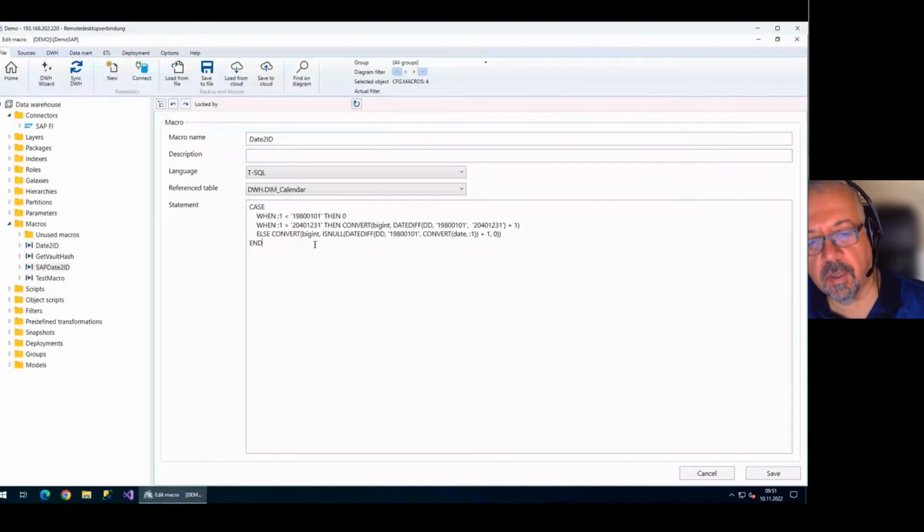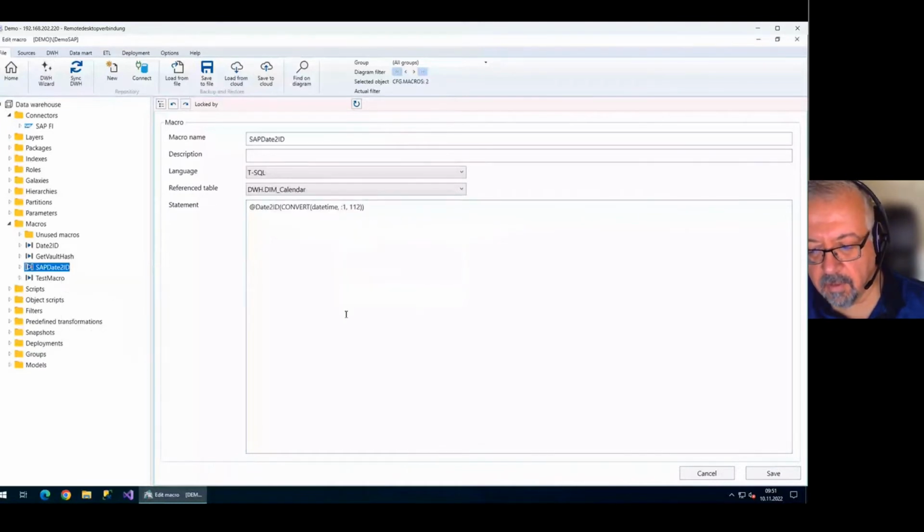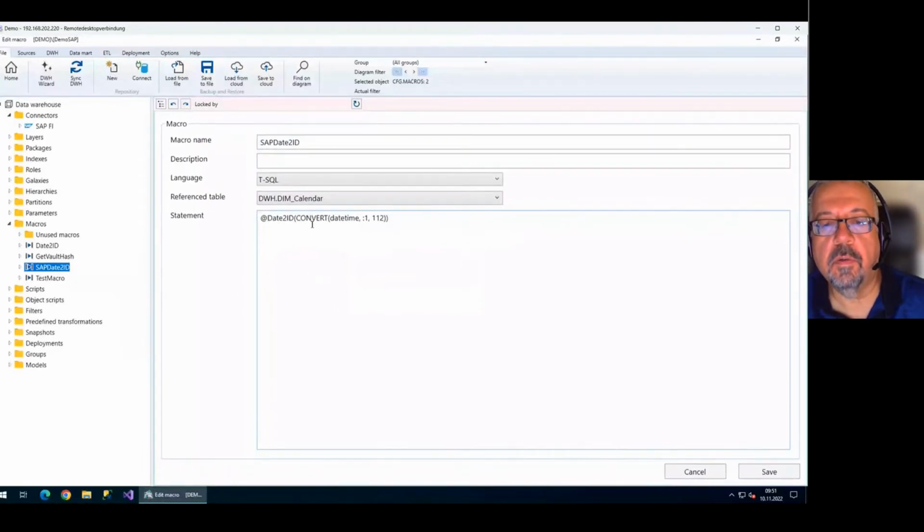Here's one more macro. For example, this macro will convert the date or date time into ID from calendar dimension. There is one more macro, for example, subdate to ID. SIP date is not the date column, but a string. First, we have to convert the string into date time. We will do it using this statement, convert date time using 112 format, and then we call date to ID macro to convert the date time into ID from calendar dimension.